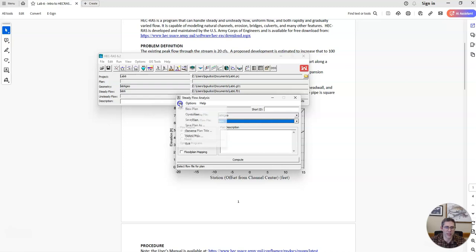What a plan is, when I go to File menu, I can save or open plans here. A plan just matches a geometry file with a steady flow file. So I could have 2 plans if I had an existing and a proposed. I could have the existing geometry with the steady flow file that has both flows in it, and then I could have the proposed geometry with both flows in it as well, the same steady flow file, or I could change the steady flow file. But for now, we're just going to run these 2.